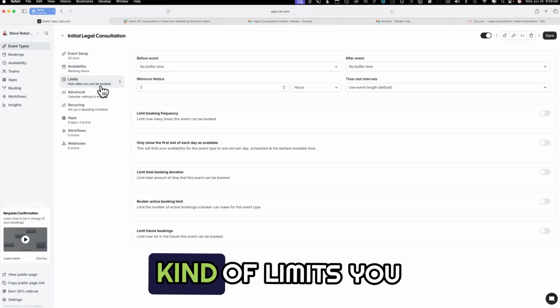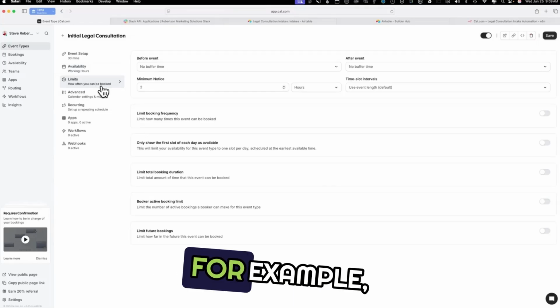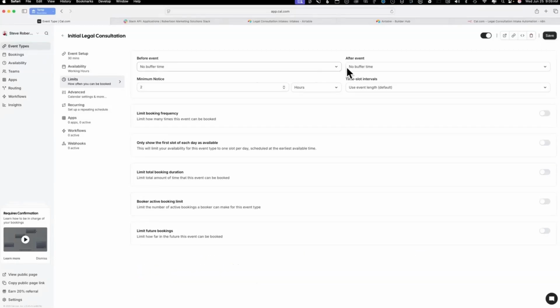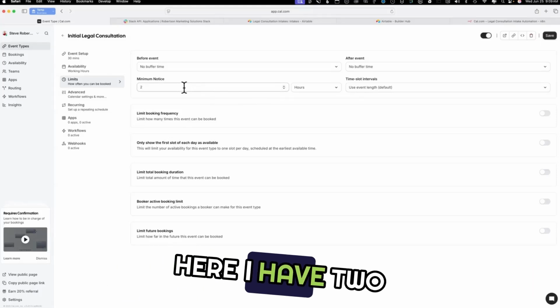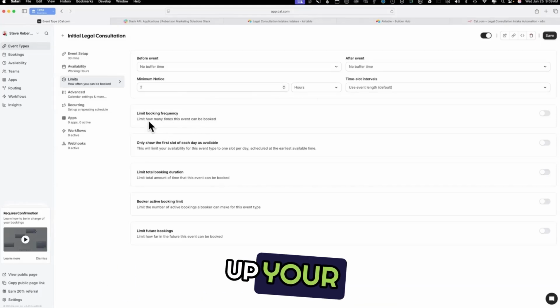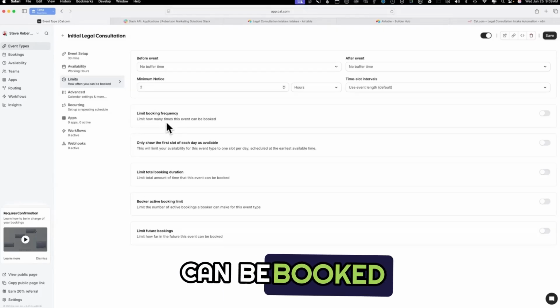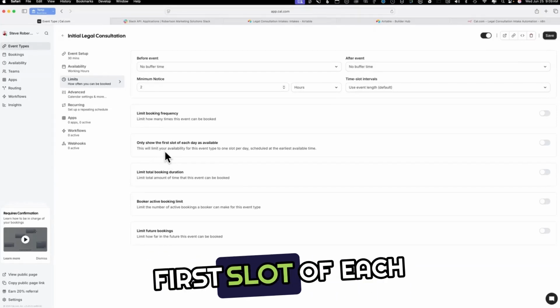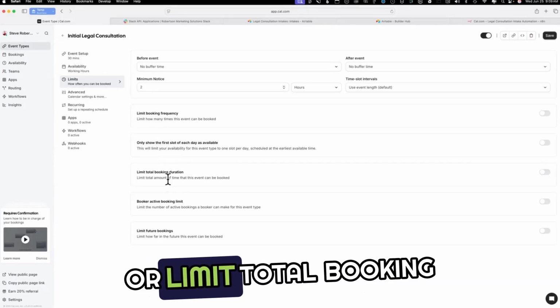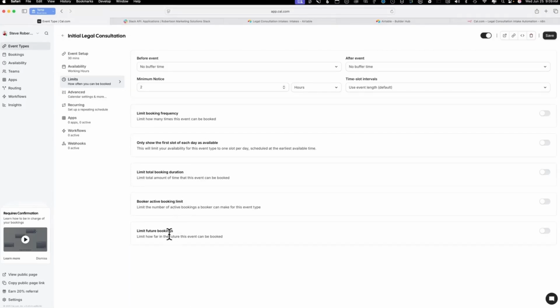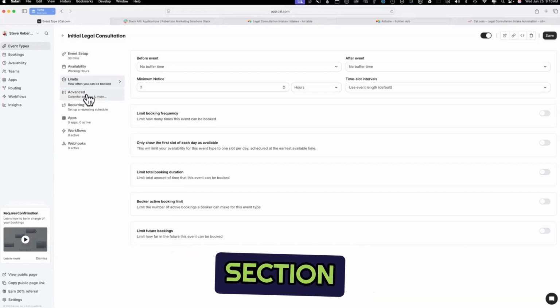Next, we can add any kind of limits you want to place. For example, before the event, do you want any kind of buffer time? Or after the event, do you want buffer time? And what's your minimum notice? Here I have 2 hours. You could also set up your booking frequency. So how many times can this event be booked? Or only show the first slot of each day as available? Or limit total booking duration? Or set a booker active booking limit? Or limit future bookings.